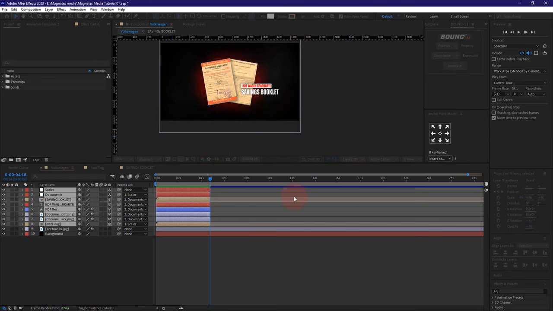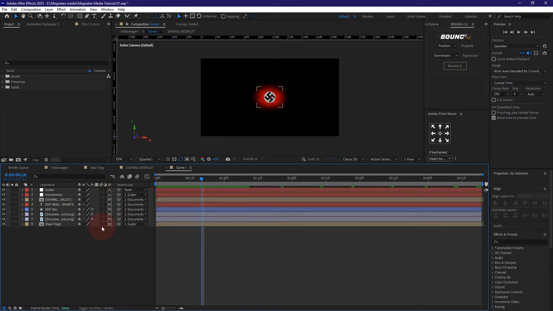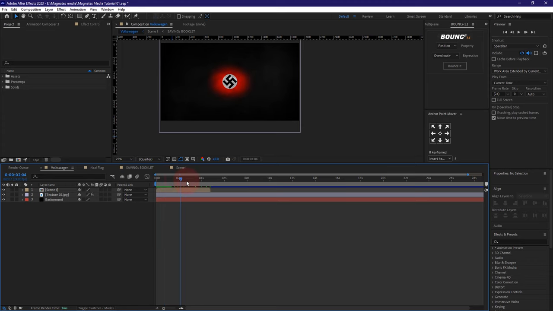Cool. So now that's it for scene number one. We'll go back to it later because we need to also apply motion blur. So that's the first part. So now we're gonna hide it, and then we're gonna start the second scene.